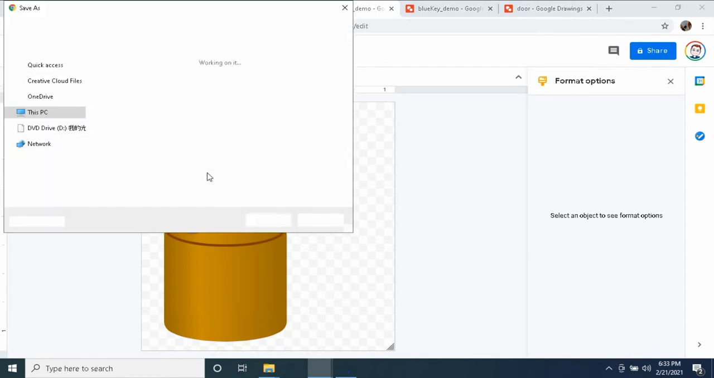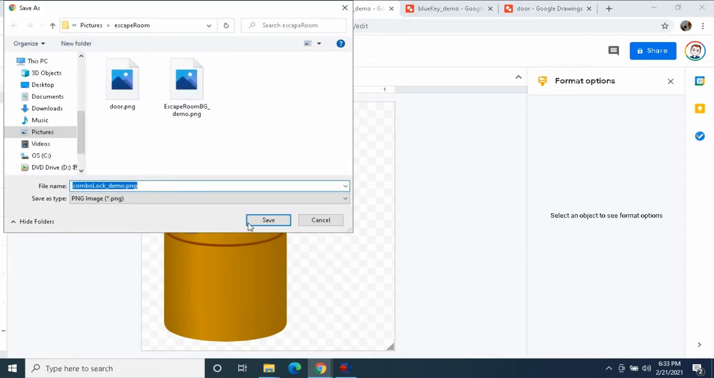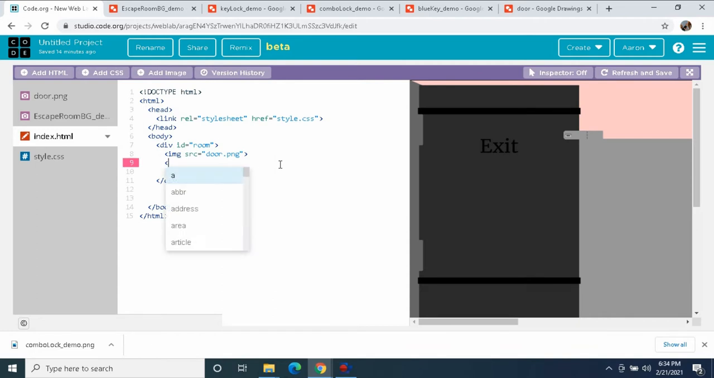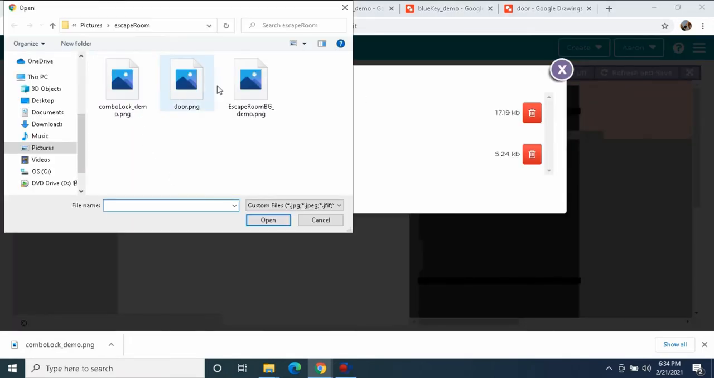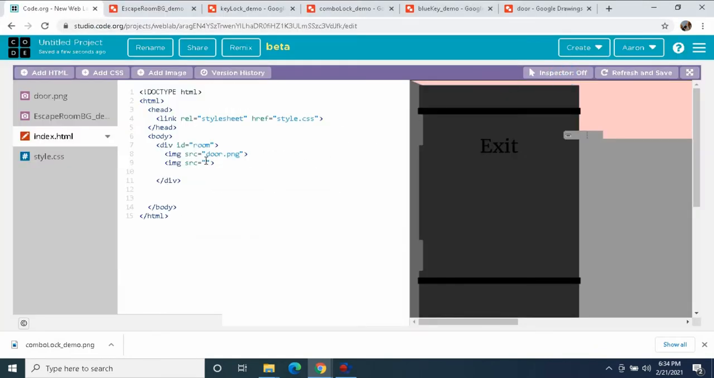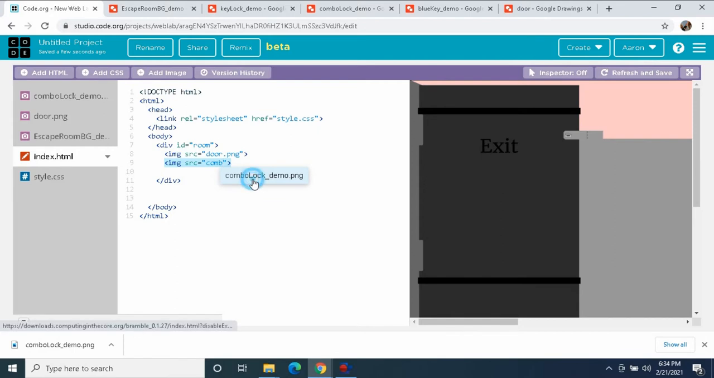Download is a PNG. Log in, save. And let's put that on our door. Well, we're not going to put it right on our door. We're just going to add it into our file. So let's do image source equals. Then I got to upload my image. Combo lock. And as soon as I start typing it, it suggests something for me. Now I need that doorknob, right? That key lock.